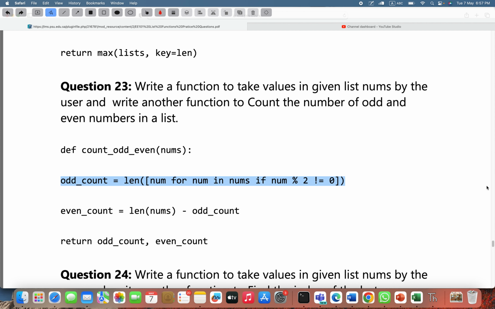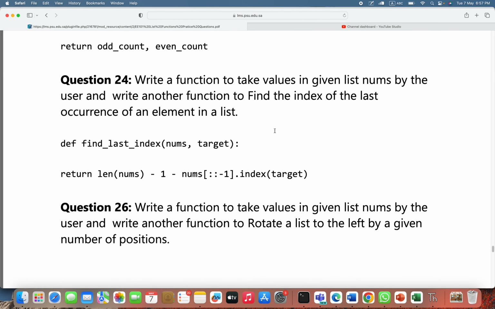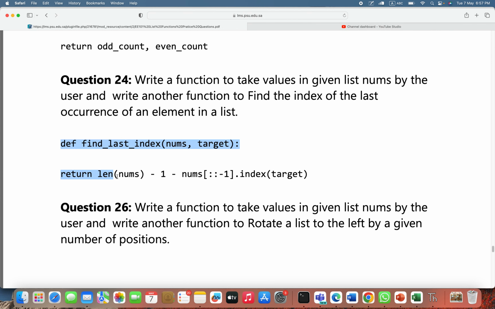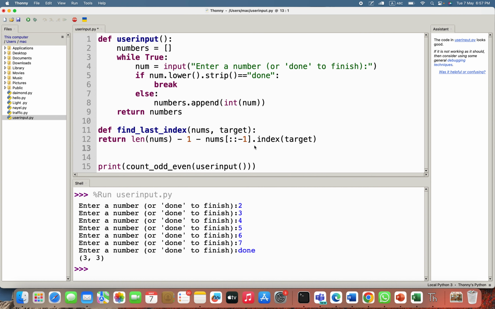All right, now question 23, question 24. Let's do question 24. Question 24 is: find the index of the last occurrence of an element in a list. So you need to give a target and you need to tell when it appeared last. That's easy, right? All we need to do is copy paste this, right? And I'll explain quickly because I don't want to make these videos long. You copy this here like this, right? And what is the name of this function? Find index, right? Here we go.